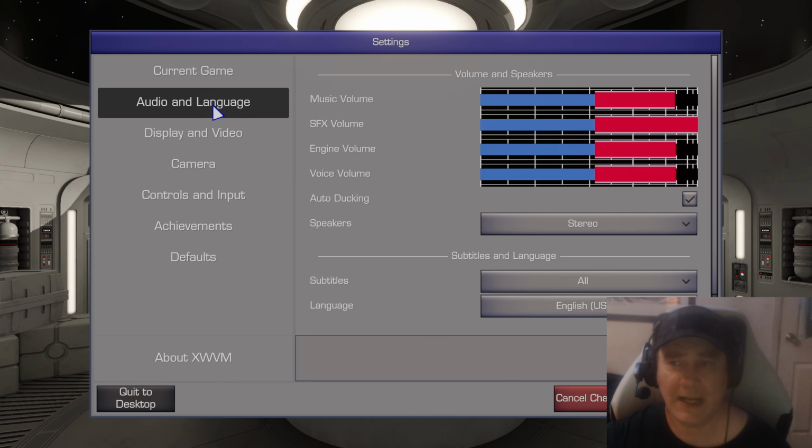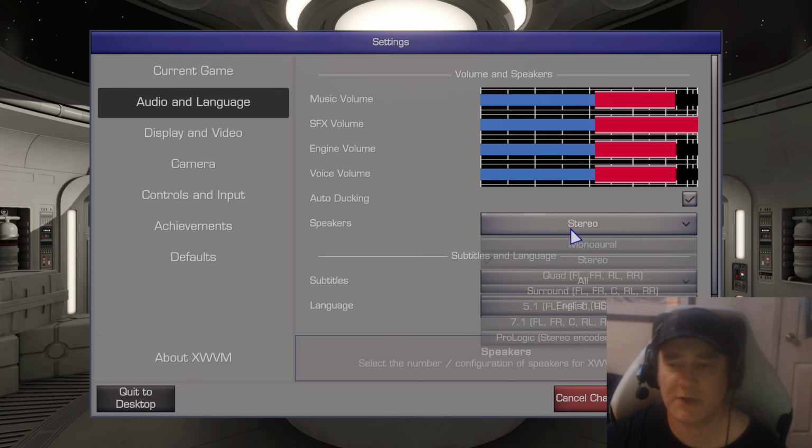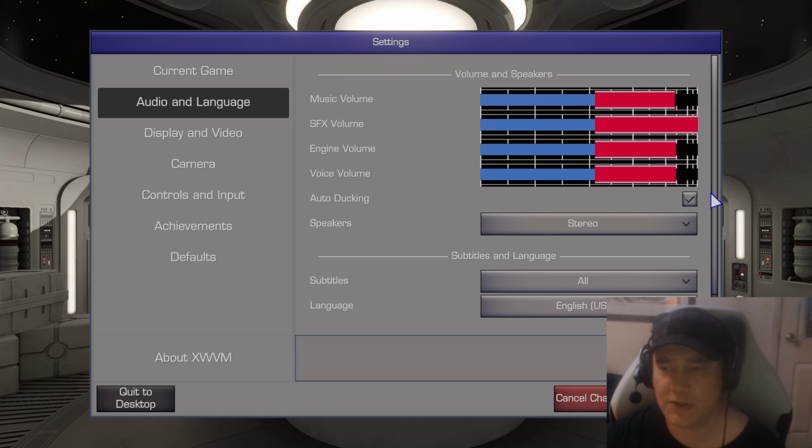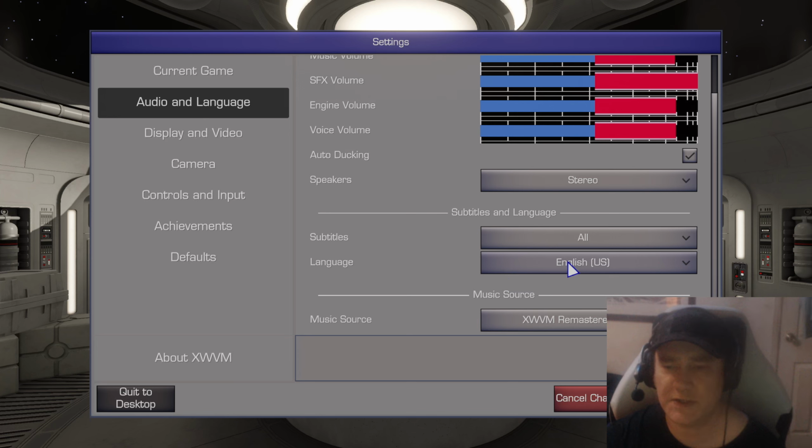So we've got audio and language. Obviously I've muted the sound. I don't want any copyright strikes on YouTube because of the excellent music. But you can see you can set up what your speakers are. It would be stereo over headphones. I do have a Dolby Atmos surround sound setup, so I would like to do at least 5.1 for my setup. We've got the subtitles there, the language. I think someone's just done it in German. Whether that's been added yet, I don't know, but I did see that on the Discord. So we've got the music source, whether you want to use the real-time synthesis or the CD audio tracks or the remastered music. It's up to you.